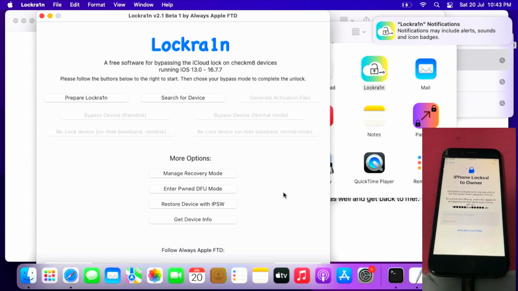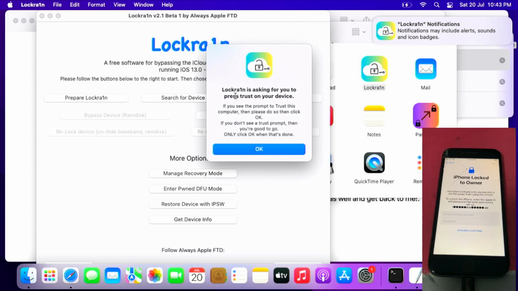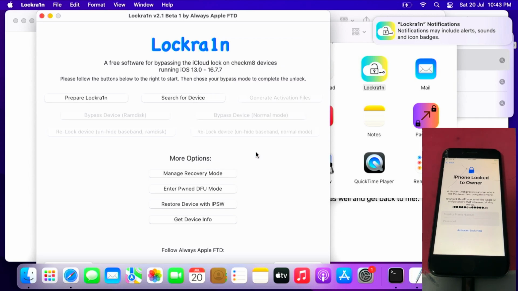As you can see, this is activation lock. You need to register the device serial number by clicking get device info first to get the serial number of the device. If lockra1n asks you to trust on your device, you shouldn't see any trust icon. If there is, click trust. Click OK.